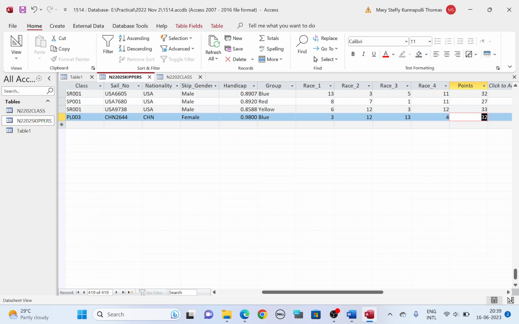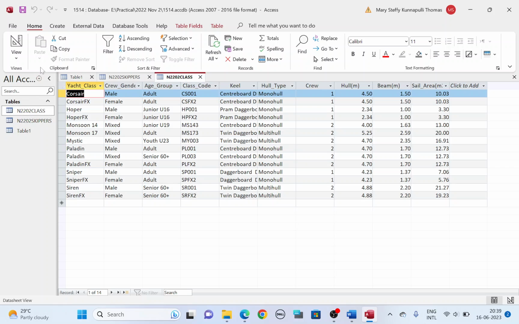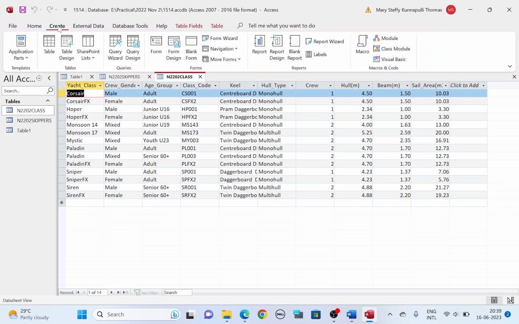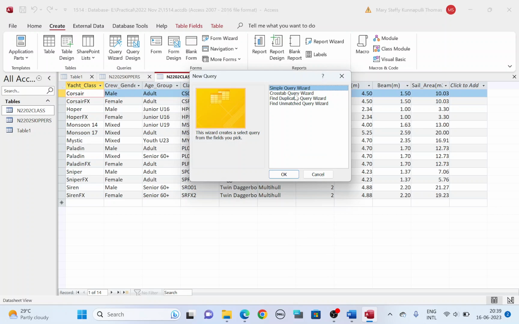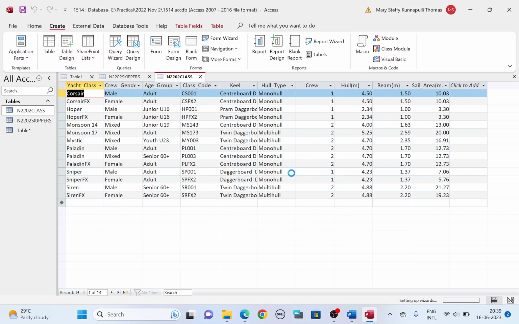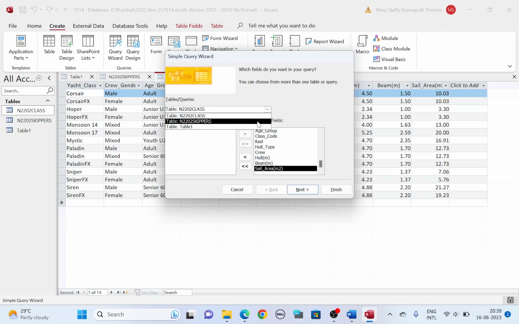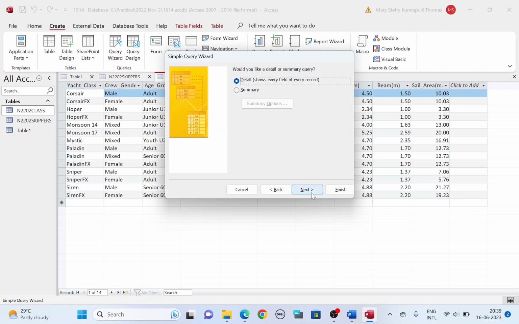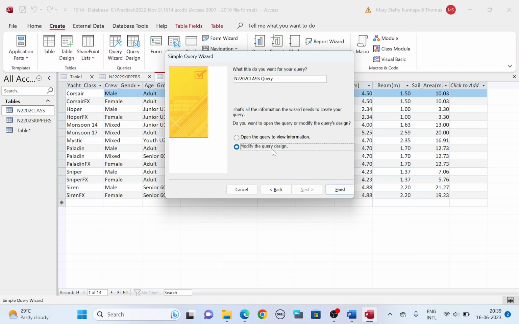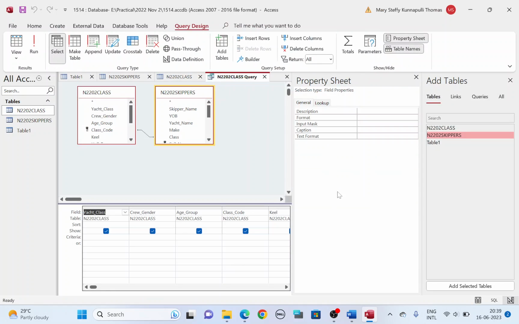So let's begin, starting from the class table. Go to Create, choose Query Wizard. It's going to be a simple query wizard. Click OK. Choose all the fields from both the tables. Move on to the next page. Leave it to be detailed. Next, modify the query design and finish.